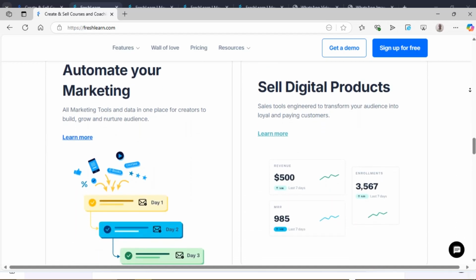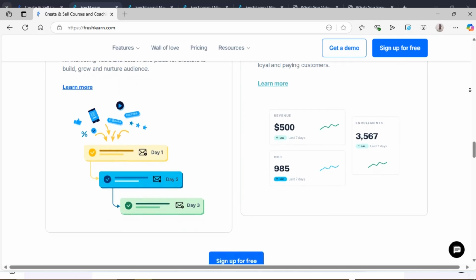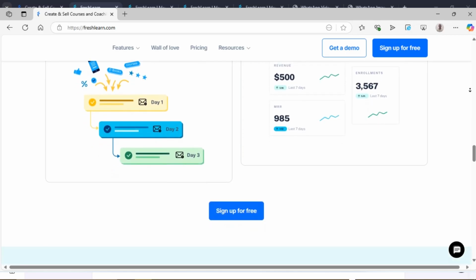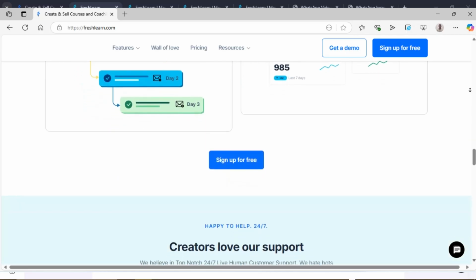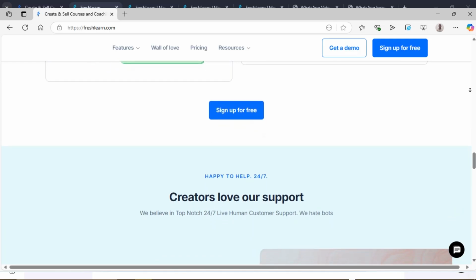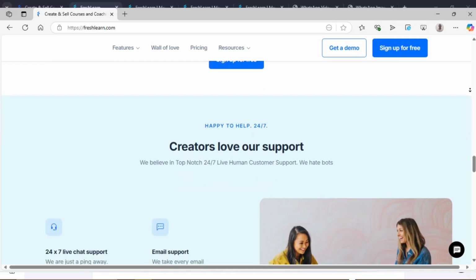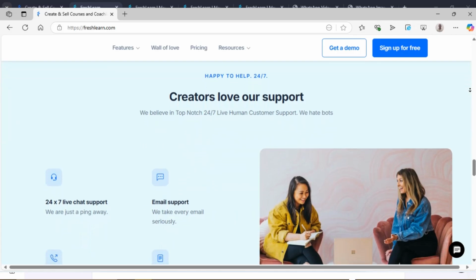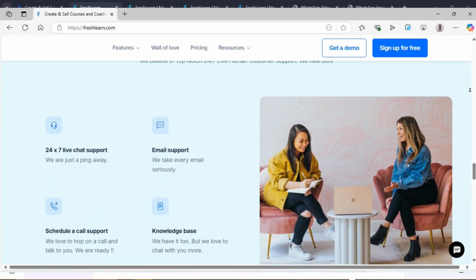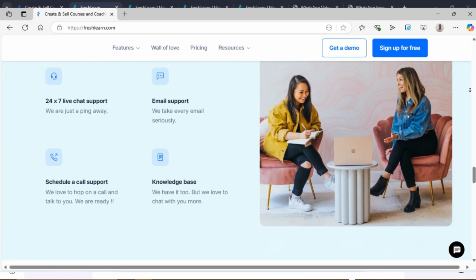So overall, if you're a solo creator, coach, or small business owner looking for a quick and straightforward, budget-friendly way to grow your digital product business, FreshLearn is a strong choice. However, if you're an experienced marketer or designer in need of extensive customization options, you might find it somewhat limiting.